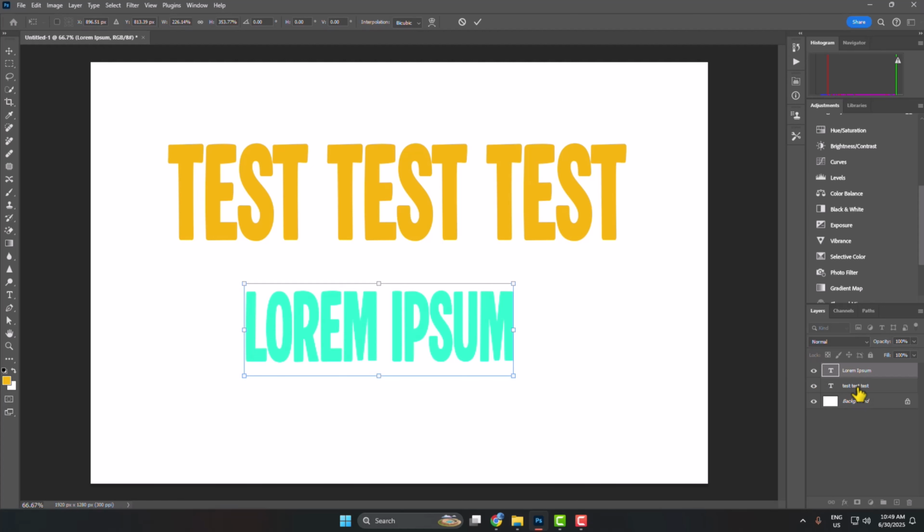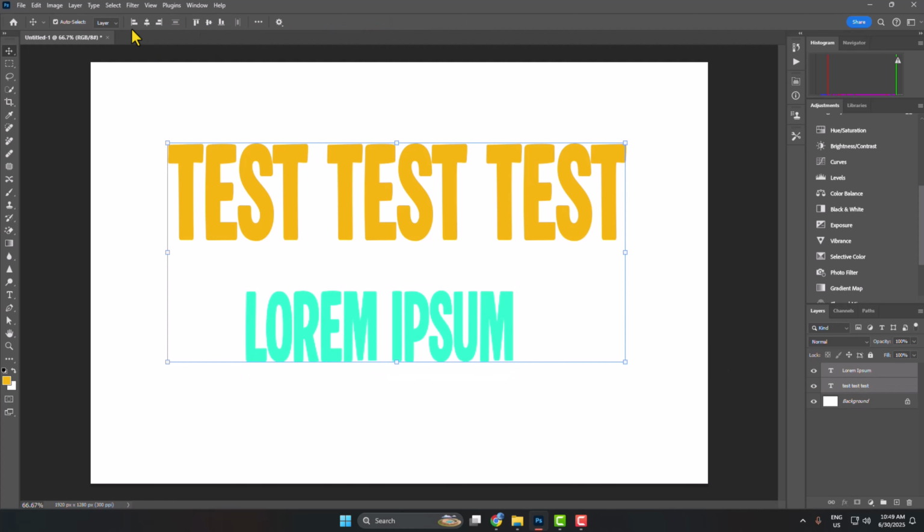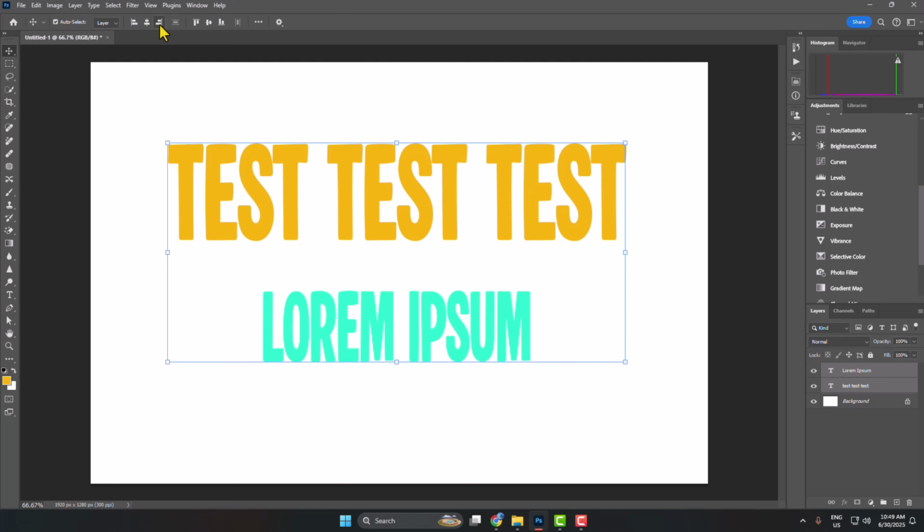Now you can select your multiple text layers, and then you can align them just like this. So that's how you can actually use the text tool.